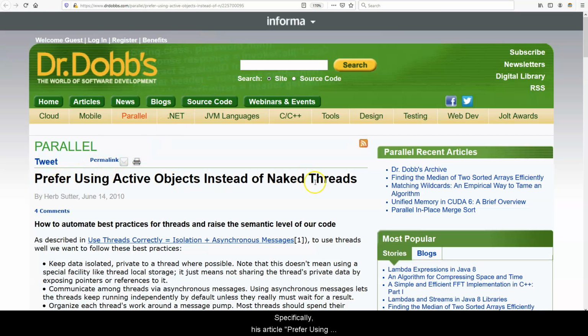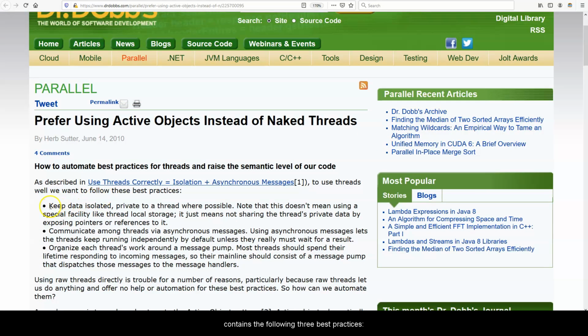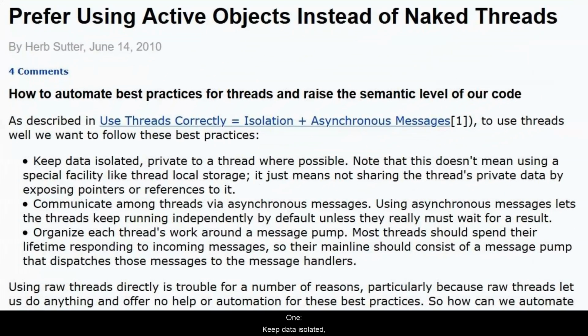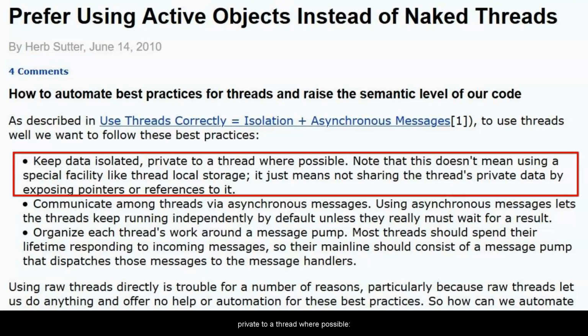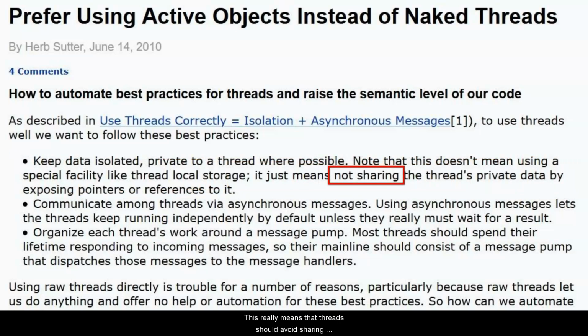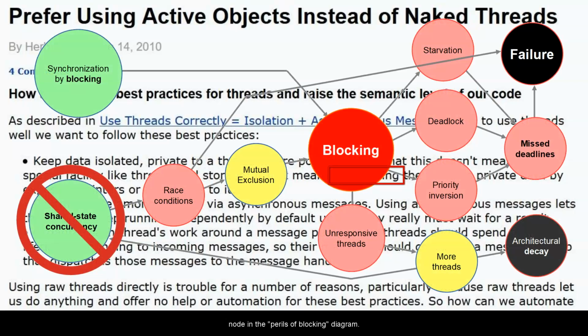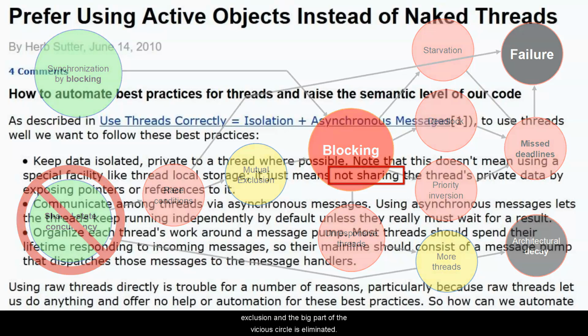Specifically, his article "Prefer Using Active Objects Instead of Naked Threads" contains the following 3 best practices. 1. Keep data isolated, private to a thread where possible. This really means that threads should avoid sharing data or resources with other threads, which eliminates the shared state concurrency node in the perils of blocking diagram.